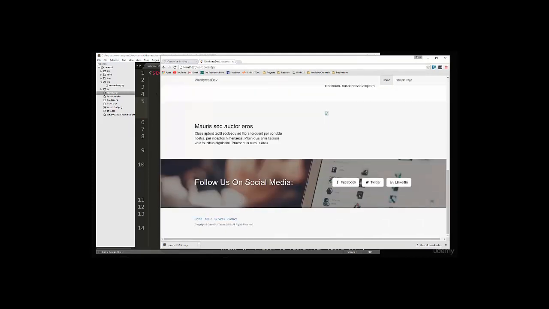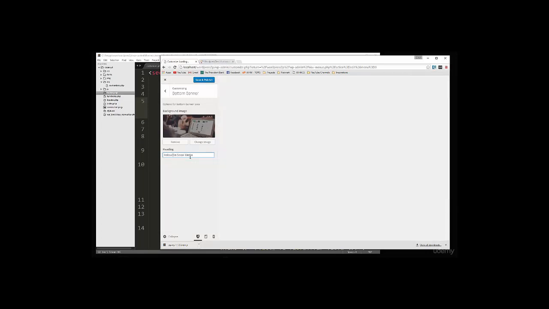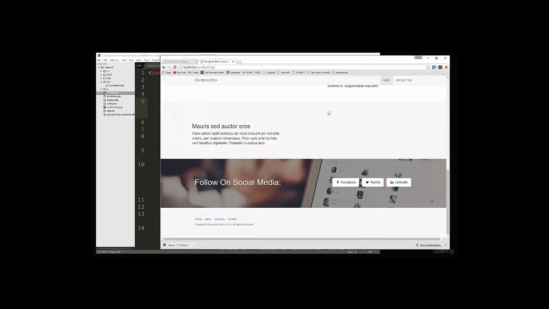Okay, you can see we have the default options. If we go to the back end, and let's go to bottom banner, and let's remove the us. We'll just say follow on social media, reload, and now you can see that that's coming from the customizer.